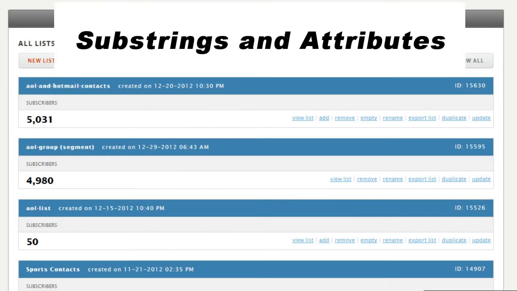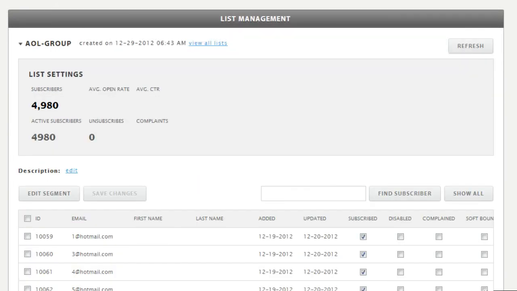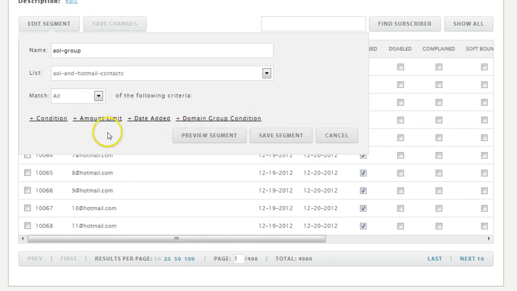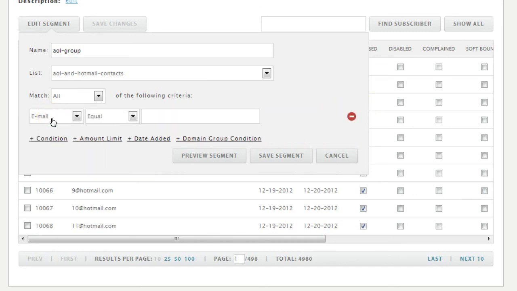Finally, let's set the segment based on substrings. Click on Edit Segment. First, delete the previous segment conditions by clicking on the minus circle on the right. Now add the new condition. This example will use Hotmail with a substring. Here we can select a substring based on various types of substrings, wildcard at Hotmail.